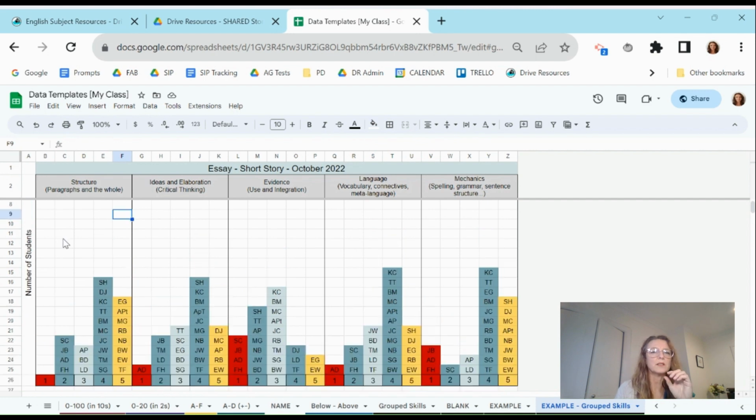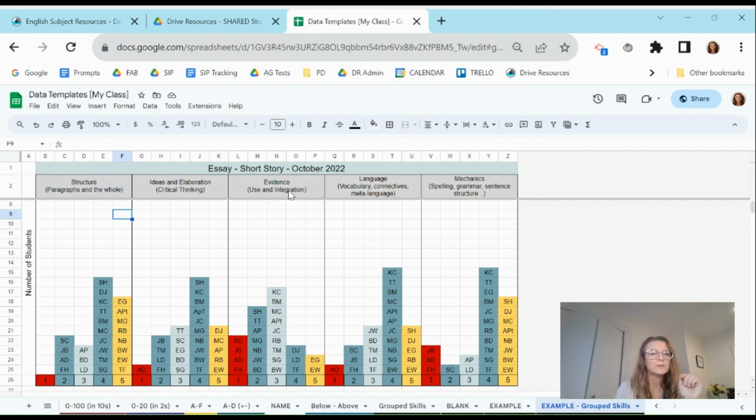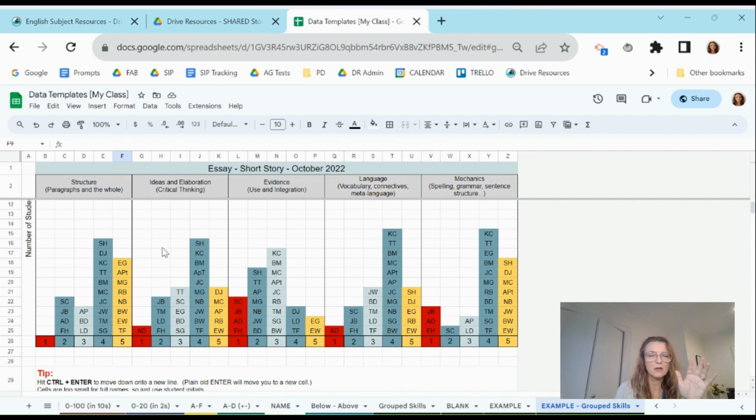So this one is for something like, say you wanted to really hone in on your essays, and here I'm going to focus on looking at structure, ideas and elaboration, evidence, language and mechanics. So I'm going to give each of those things a mark out of 5 for my students. It is time consuming, but it throws up some fantastic data, and it's great for the kids to look at as well. I mean, you can take their initials off. So I just put initials on because there's not enough room for whole names. But you can take those initials off, obviously, before you show the students.